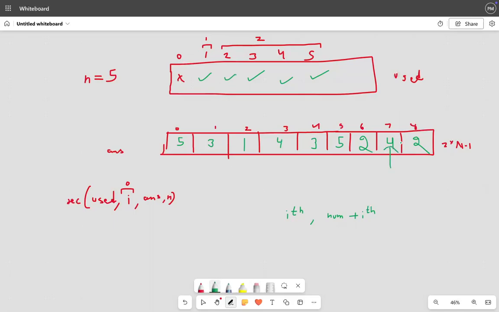Then we jump onto this index. It is already filled. Then we jump onto this. Our I, this is the base case. If our I reaches 2 cross n plus 1, which is 9, it means we have filled each and every value. We have made our array, so we will return true from this point.